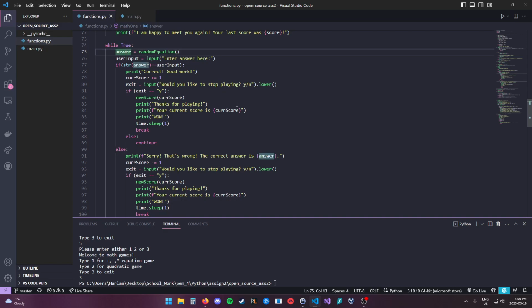So first we get an answer using the random equation function, and remembering that in that function that also prints out what the equation is for the user. And then we take the user input, we convert the user input to a string, and then if they equal each other, we say that they did a good job, and then we add 1 to their local score. And then we ask them if they'd like to keep playing or not.